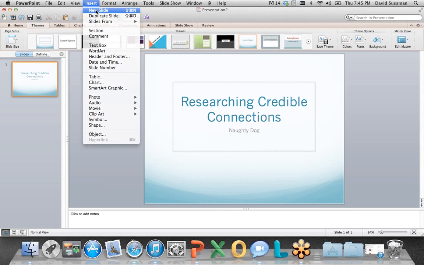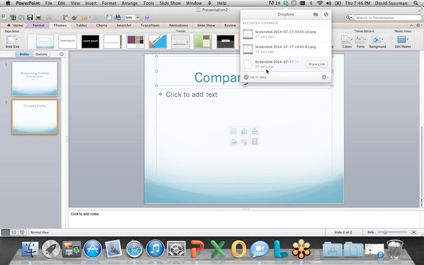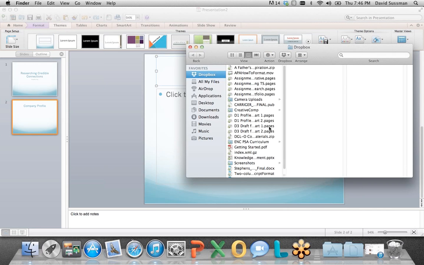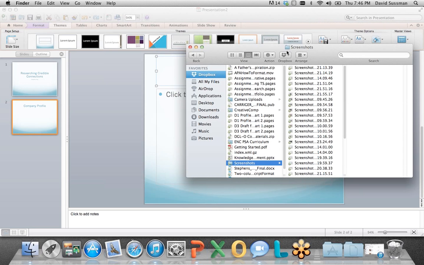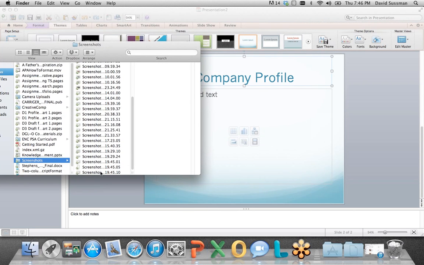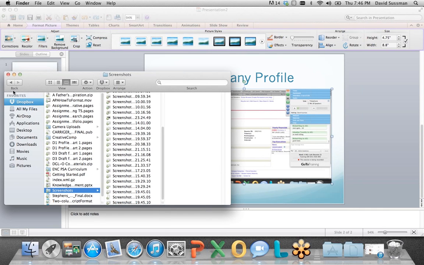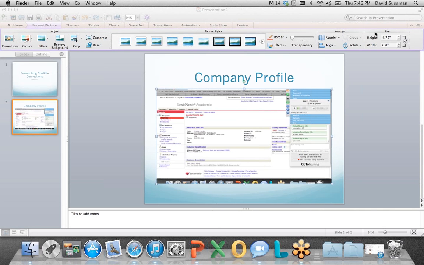Okay, so I'll insert a new slide, and look how easy it is. Let's say I want to call this slide like a company profile. For me, it's easy. I just go to my Dropbox, which is taking a while to come up. I find my screenshots. I automatically know it's the last screenshot I took. I just drag it in there. Boom. Right? There's my company profile.